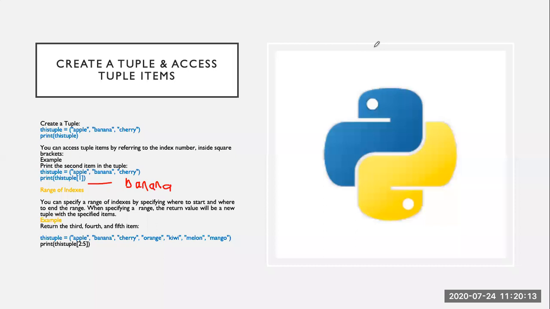Recall that whenever we wanted to print some range of items from the list, we used the slicing method. This means we used a range of index numbers. Similarly, we can specify a range of indexes by specifying the start and the end of the range. We can use this method in the tuple as well. When specifying a range, the return value will be a new tuple with the specified items. For example, in this case, the task is to return the 3rd, 4th, and 5th items.